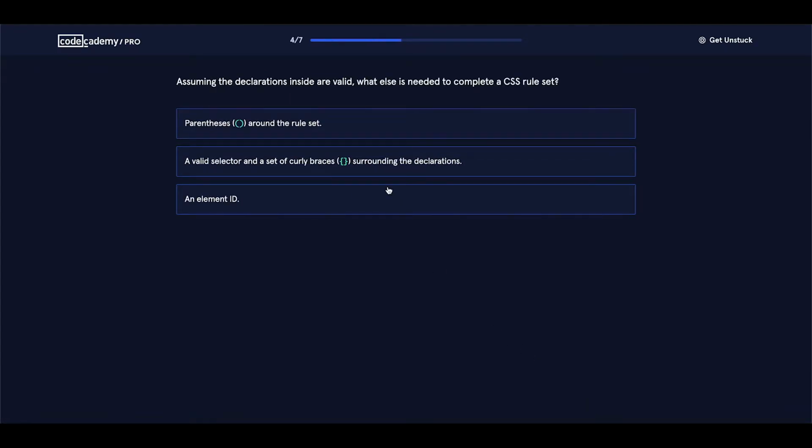Okay, assuming the declarations inside are valid, what else is needed to complete a CSS rule set? Parentheses around the rule set, a valid selector and a set of curly braces surrounding the declarations, an element ID. And this should be the right answer, a valid selector and a set of curly braces surrounding the declarations.